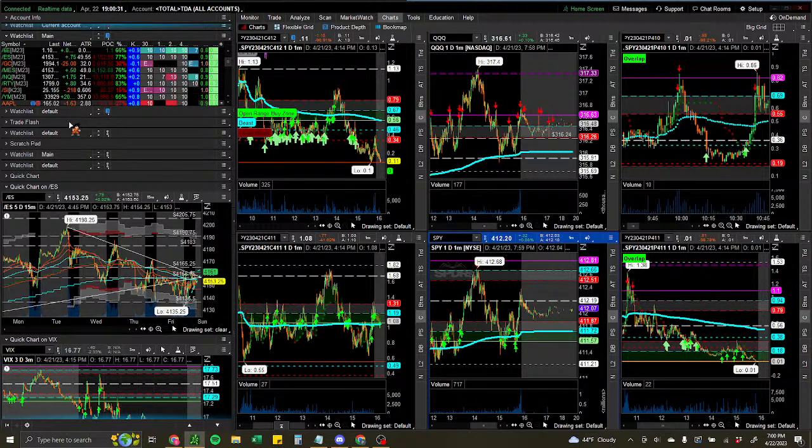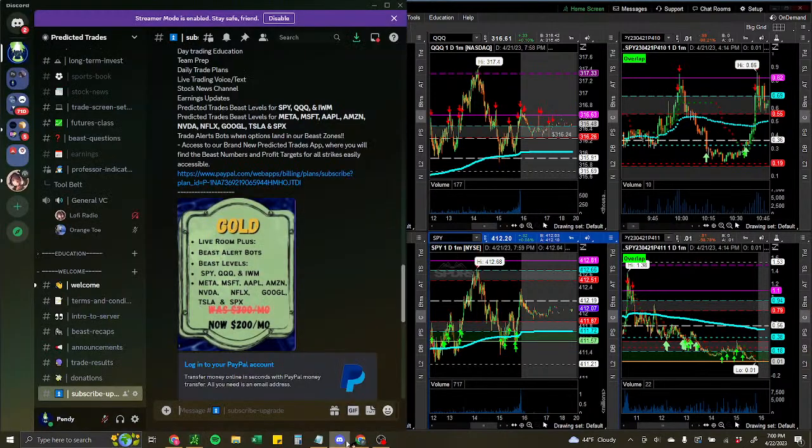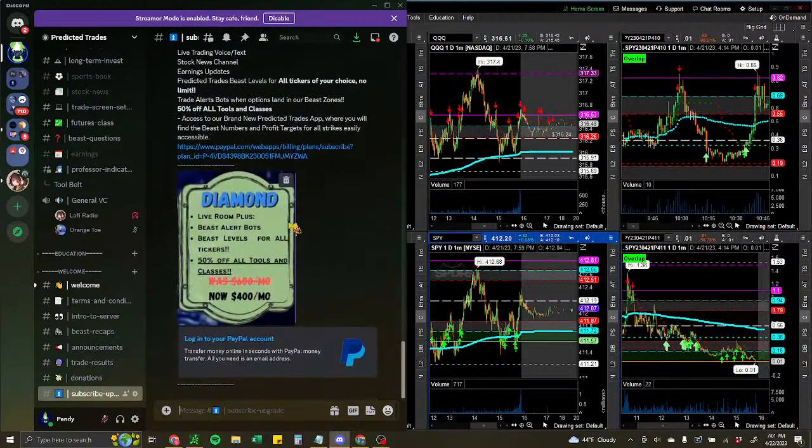And if you're in gold or diamond, we can even add tickers. Let's say there's a futures product like soy, I don't know, that you're not seeing here that you want to trade. We can add that in at any point if you request it. So gold will have basically all your big tech tickers, your SPYs, QQQ, IWM, and SPX, and then all of the futures. And then diamond is just all tickers, any ticker that you want.